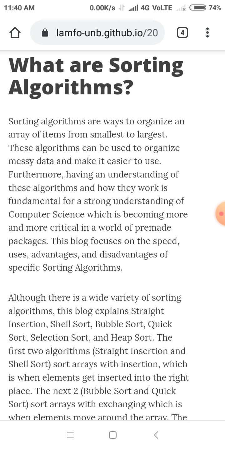See, sorting algorithms are ways to organize an array of items from smallest to largest. These algorithms can be used to organize messy data and make it easier to use. Furthermore, understanding these algorithms and how they work is fundamental for a strong understanding of computer science, which is becoming more and more critical in the world of pre-made packages. This blog focuses on speed, uses, advantages and disadvantages of specific sorting algorithms.